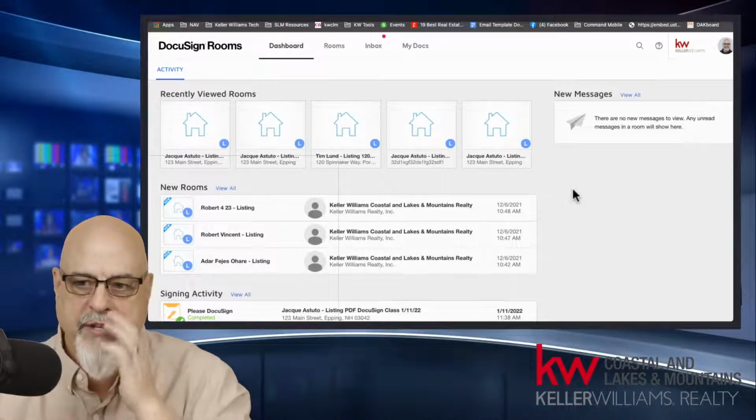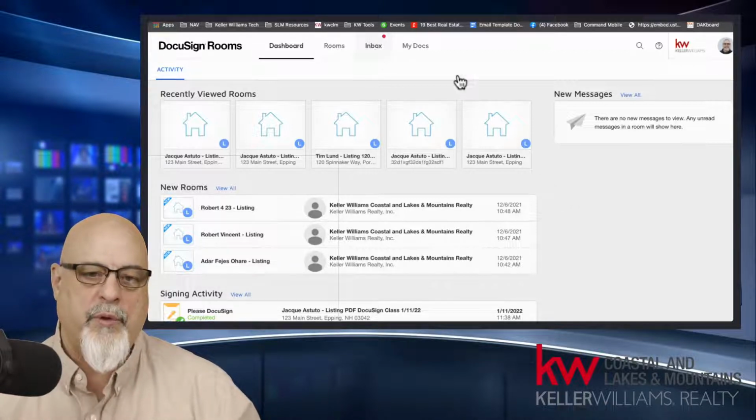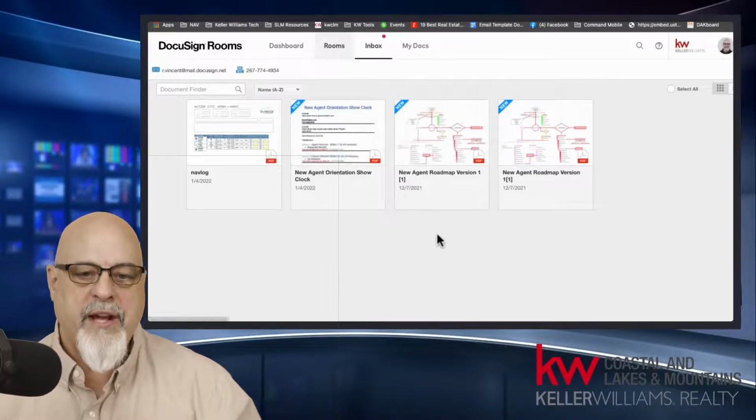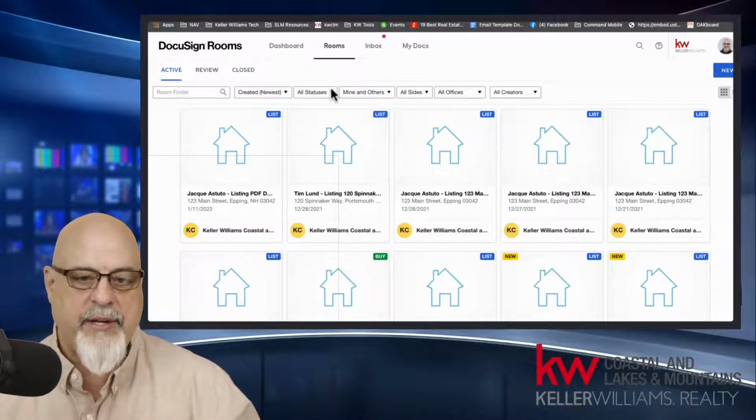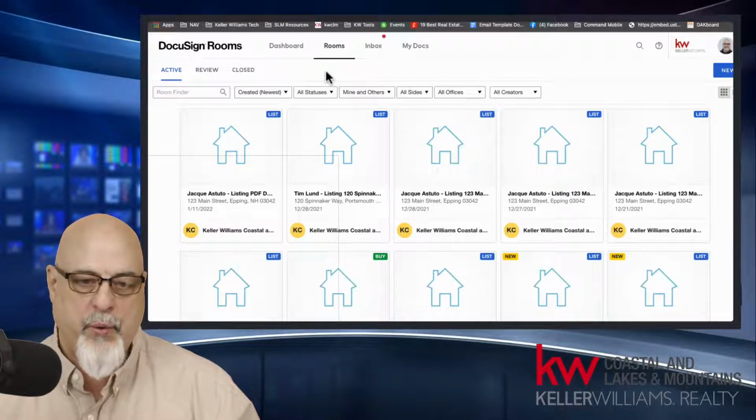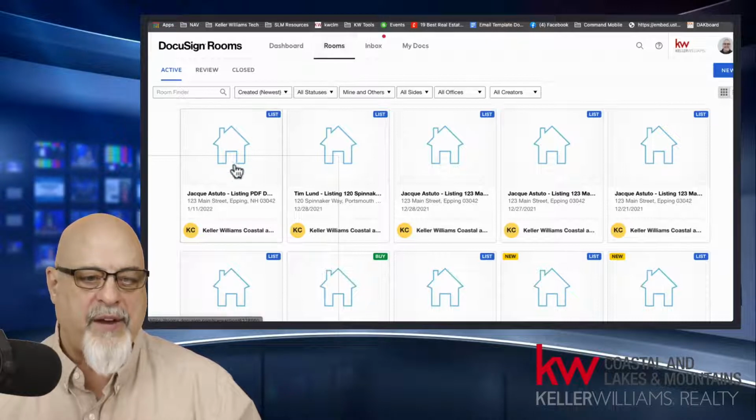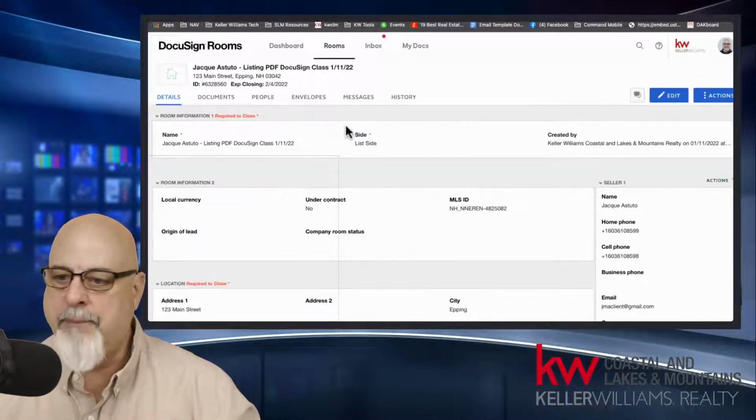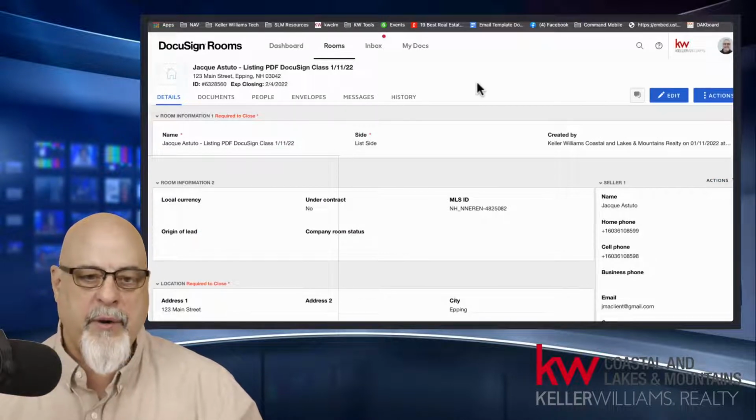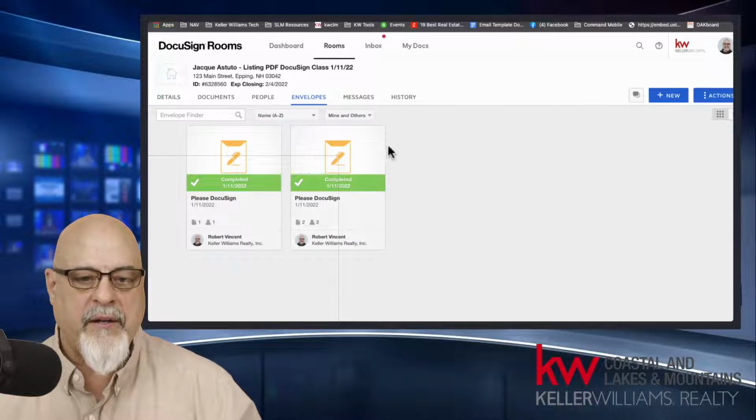Okay. Does everybody understand that difference there? So you can use two products. You just need to access them the correct way. Okay. So now when you are in DocuSign Rooms, the way that I just entered it, it doesn't dump you straight into the room that you're working with. You have to go to the Rooms tab at the top and find the room that you want to work with. So here we are. Now we're into the room again. All right. So back to that envelopes area, and we have it here.